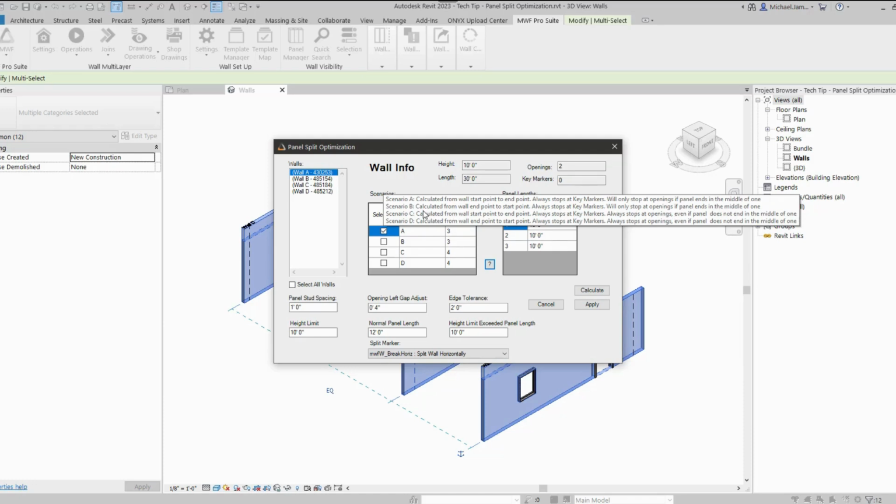And for scenario B, we have the inverse of scenario A, where rather than start from the beginning of the panel, it will start from the end and work its way back to the beginning of the panel. Scenario C is calculated from wall start point to end point and always stops at key markers. Always stops at openings, even if the panel does not end in the middle of one.